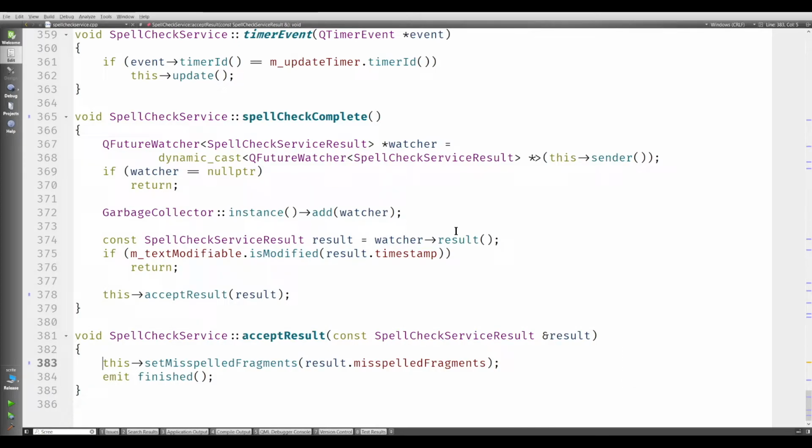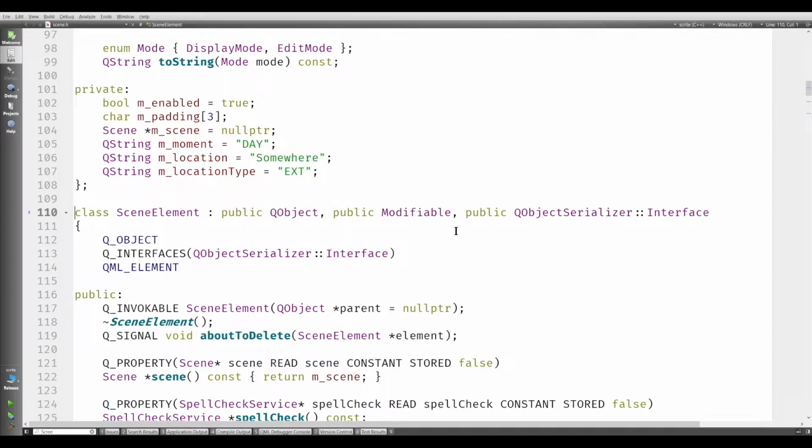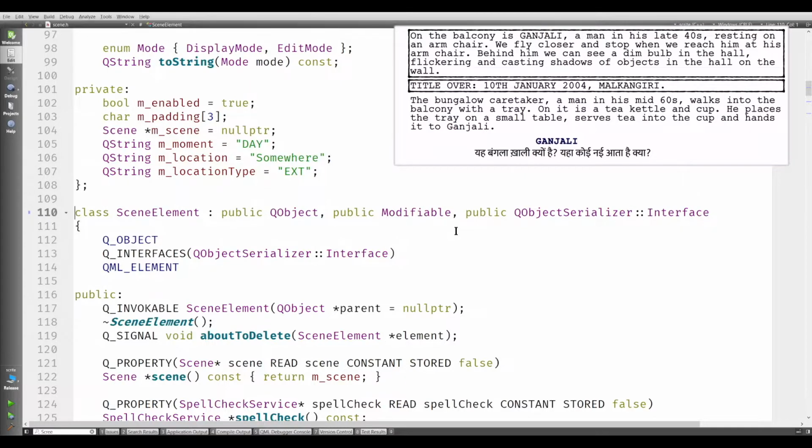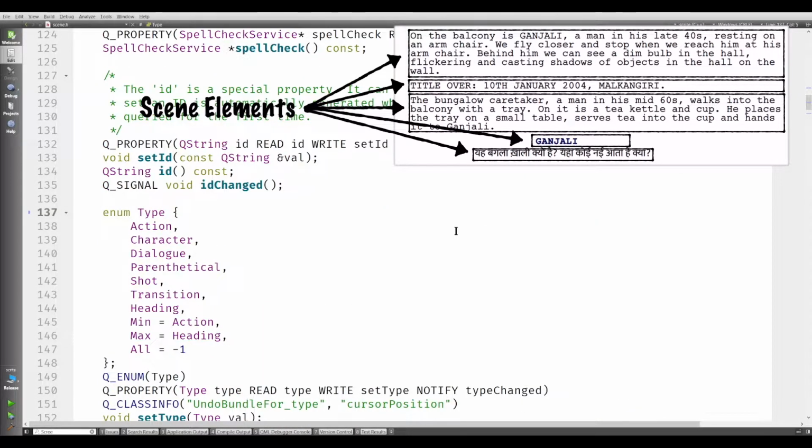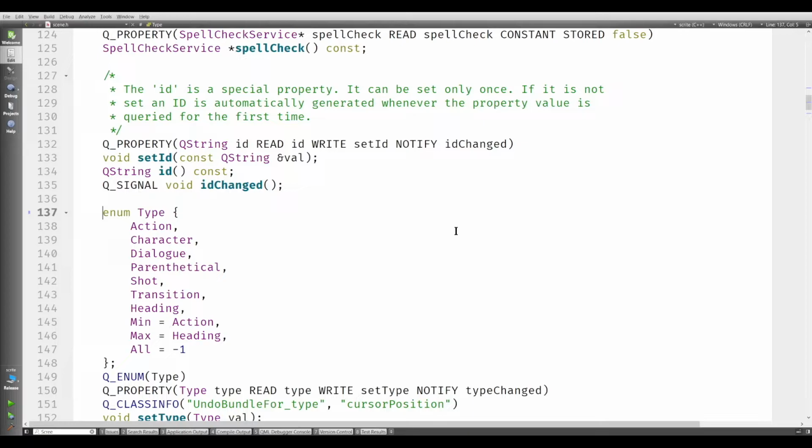Now, let's look at the code which ties up the act of typing on the screenplay editor in the Scrite UI and the invocation of the spell check service to actually perform the spell check. We have a class called SceneElement that represents a paragraph that the user is typing in the screenplay editor. Paragraphs can be of type action, character, dialogue, parenthetical, shot, and transition. These are the types of paragraphs that any screenplay would have.